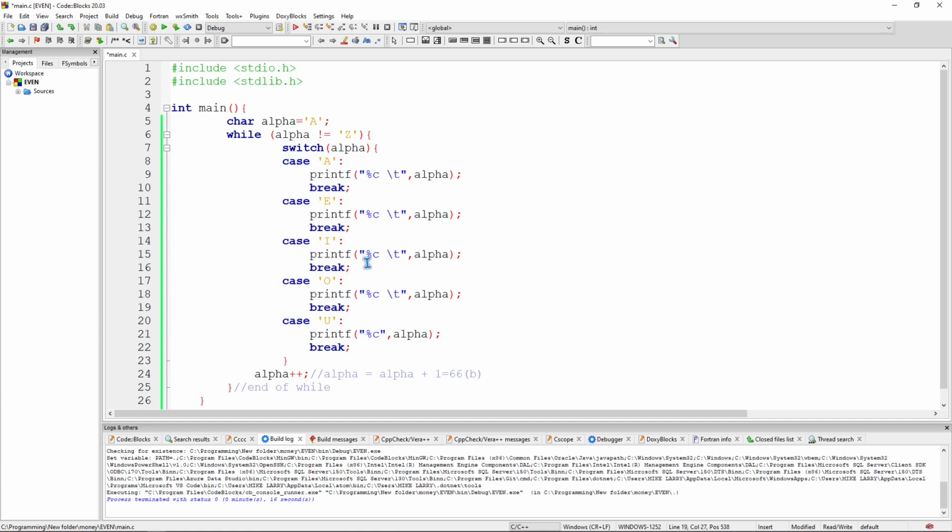But if you want to, I'll try to look for a program that doesn't need a break statement in the switch statement. But let me know in the comment section again.